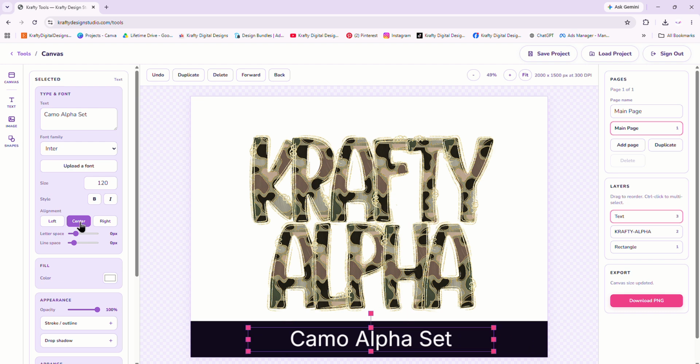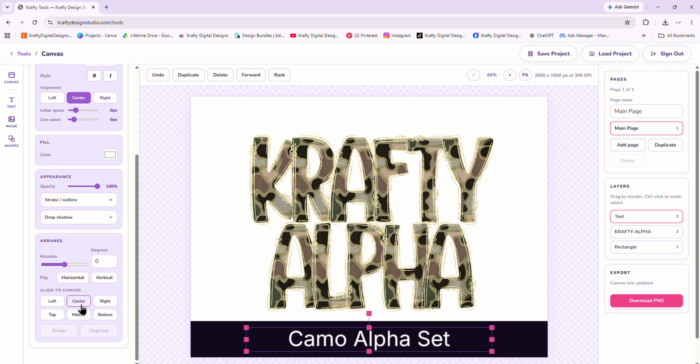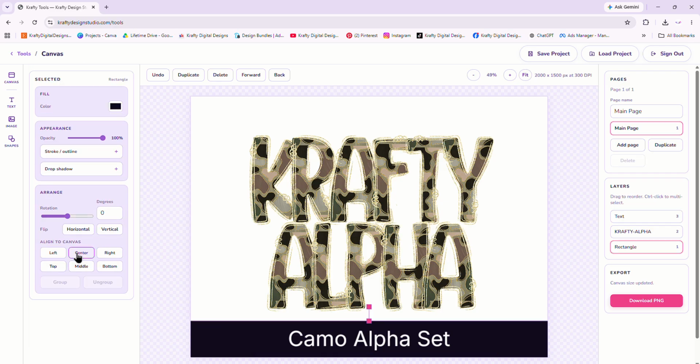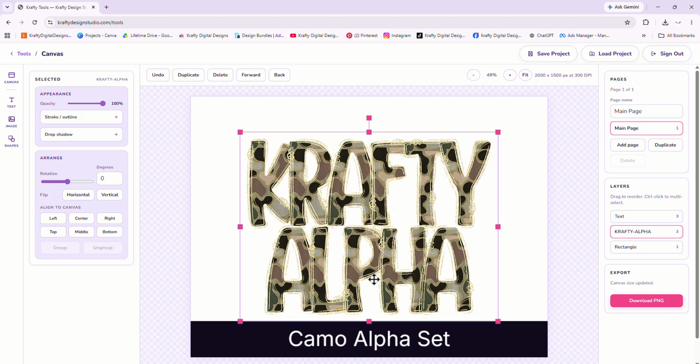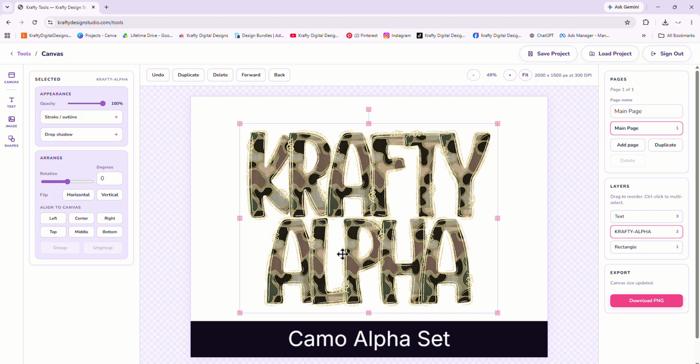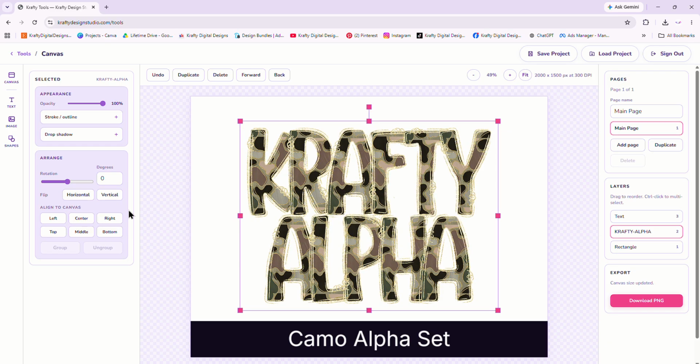And then this is where you can center everything. Down here at arrange, we want to center that. I'm going to go ahead and center that, and I want to center and middle. And then I'm probably still going to bump it up a little bit because the middle puts it a little bit too close to down here. So click that center again.